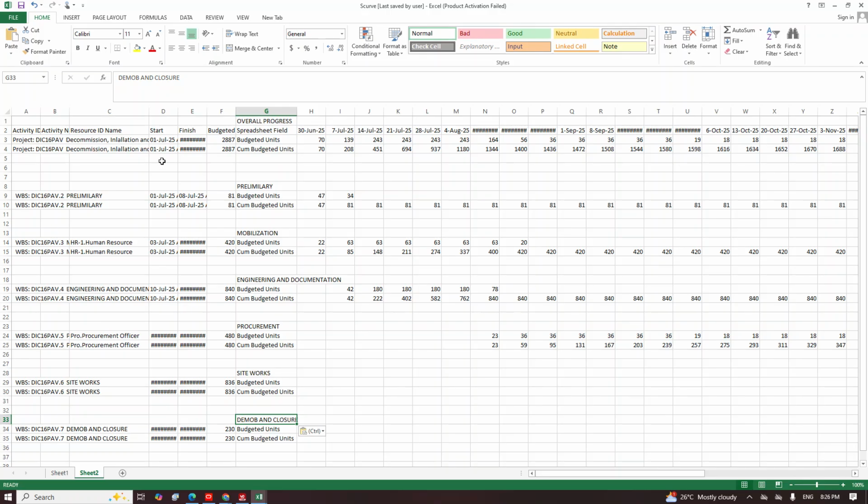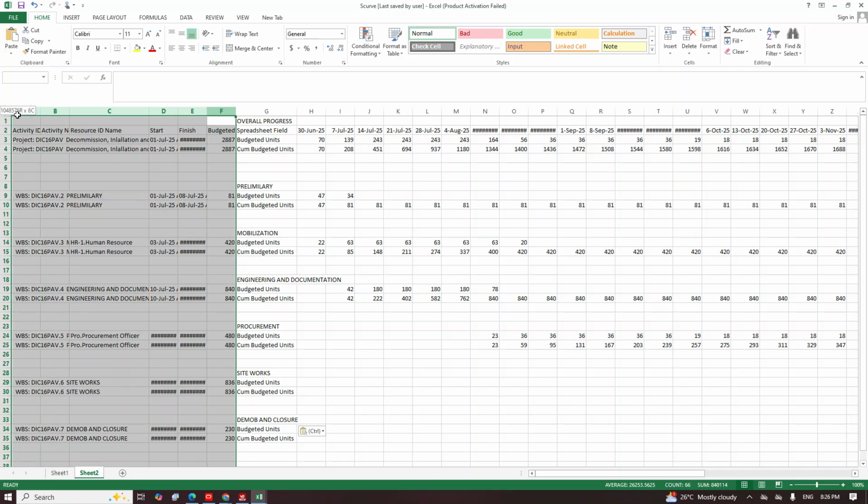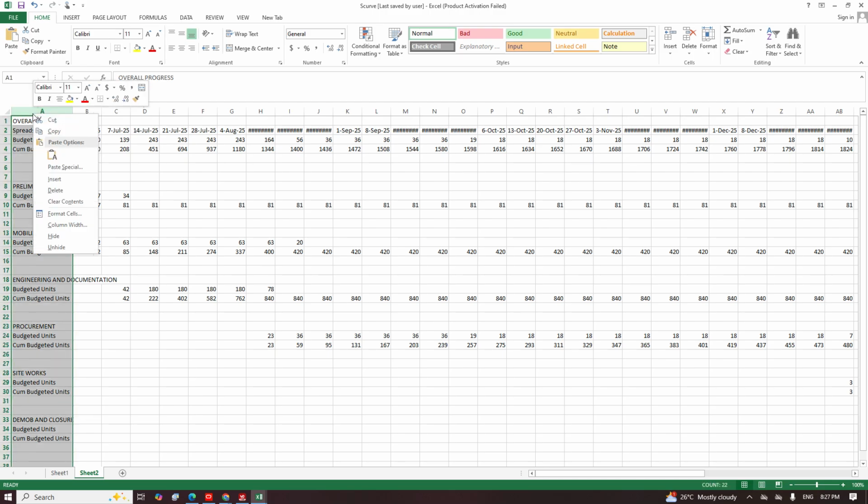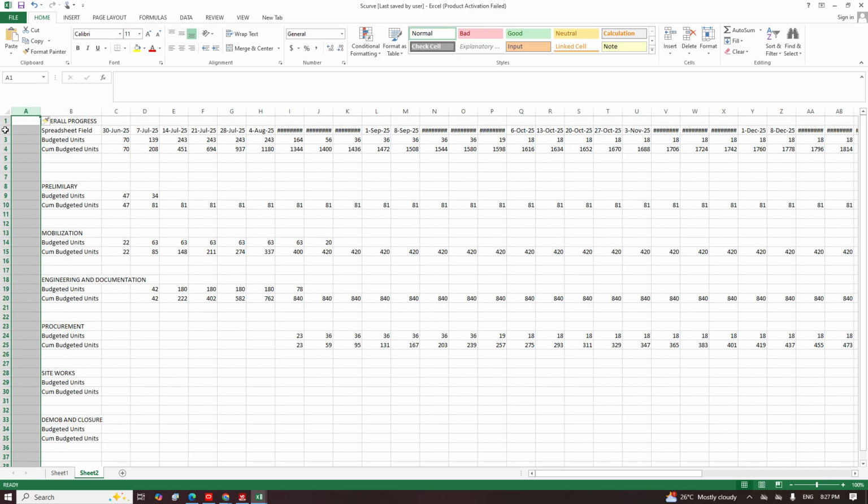Next thing I need to do is some deleting. From here till the end, I don't need it. So I click here, select everything, and delete. So I'm left with only this, right? Let me insert an empty cell here so that there will be some margin. Okay, so the first thing now is to start renaming.